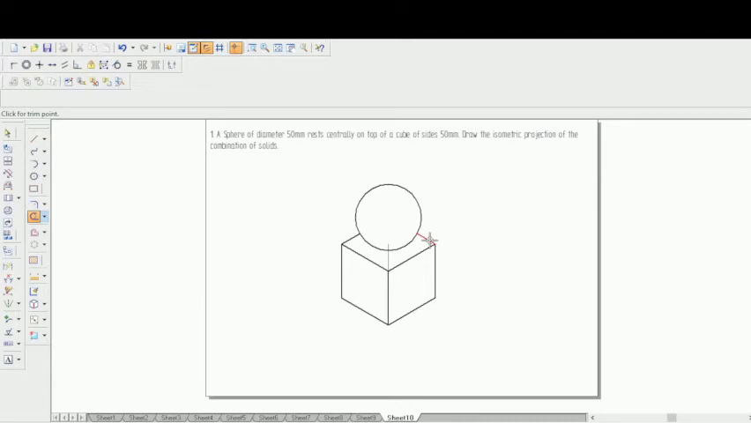The next thing you can do is measure all the dimensions and see that every dimension is done according to the isometric projection. Another thing you can do is, from the midpoint of the circle, draw a line till here. Let's make that line a center line. So that's fine.